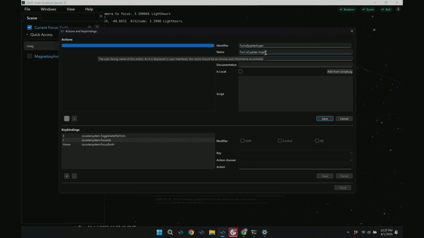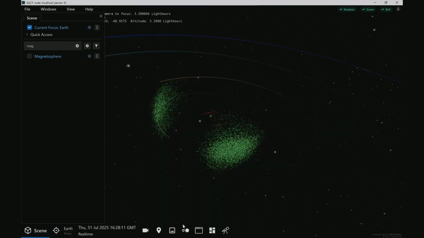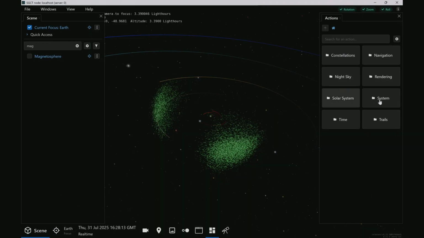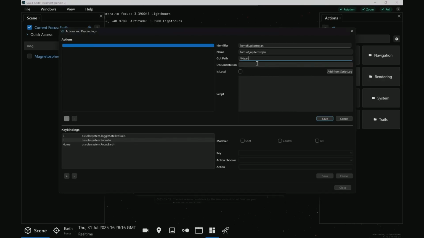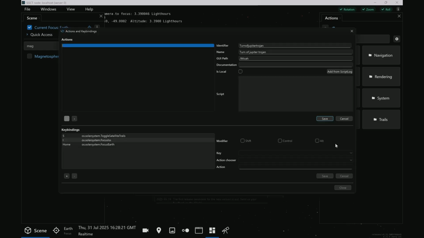If you just named your action Jupiter, we couldn't internally name the action Jupiter in the system, because there are other things called Jupiter. If you mouse over it, it tells you more, but really just take the name of your button and delete the spaces. The GUI path is the folder it's going to be in. Actions are in folders, so if I put /Micah, I'm going to get a folder named Micah, and my button is going to be in there, called Turn Off Jupiter Trojan.